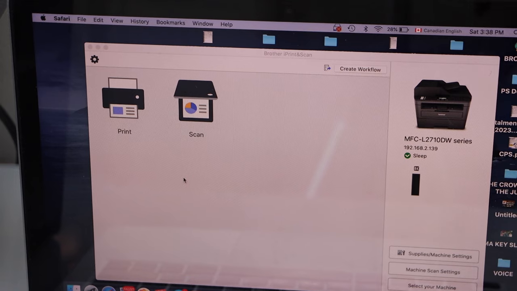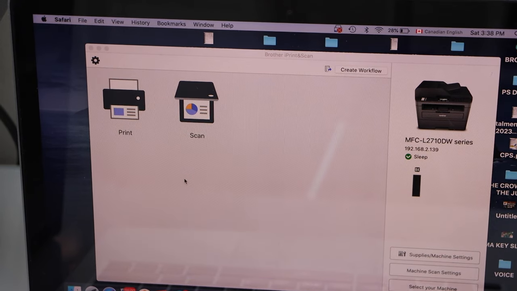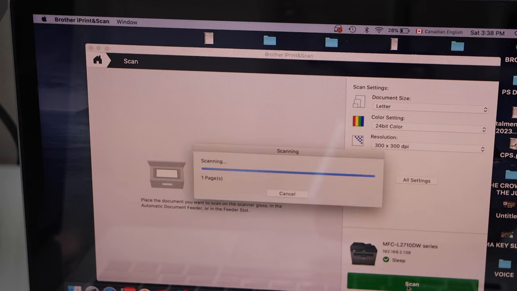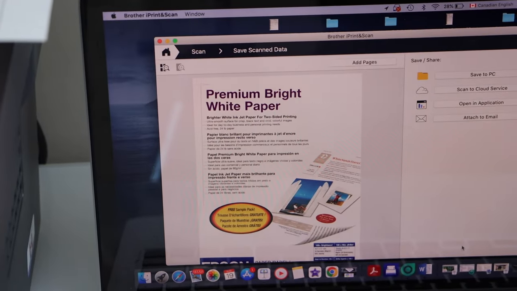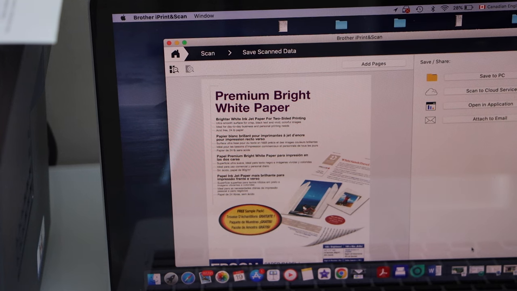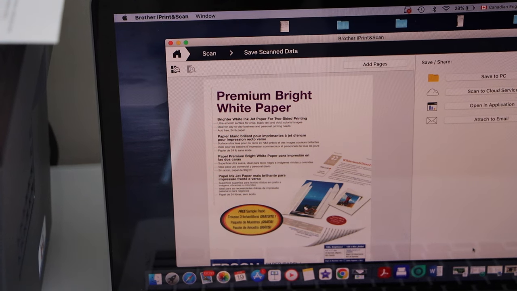On your MacBook or laptop, open the Brother iPrint and Scan app. Open the scan section. If you want to make any changes, you can do it here, and then click on the scan. Scan is done and it is transferred here. So it's very easy. Now you can scan to PC, scan to cloud services, or you can just save it. So this way we can do the scanning with this printer.